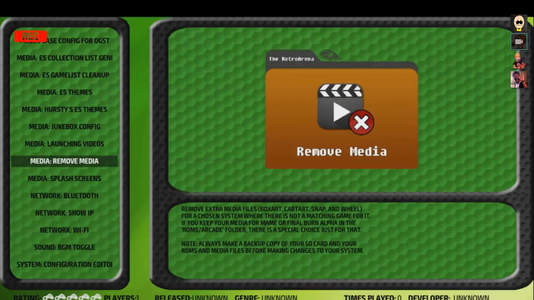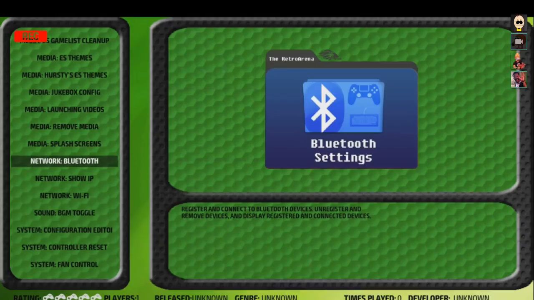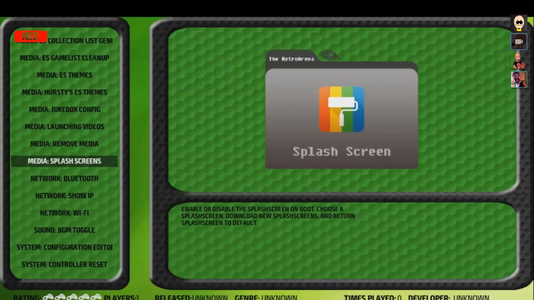Okay. This is your remove media. This will go through and remove any system media that doesn't match up. I've used it. I haven't lost anything, but I would always back up stuff just in case, but it works really well. Saves a lot of space. These are splash screens. This is all part of the original. And actually, real quick with the splash screens, we have fixed the issue with being able to do previews of video splash screens now. So that issue's been resolved.